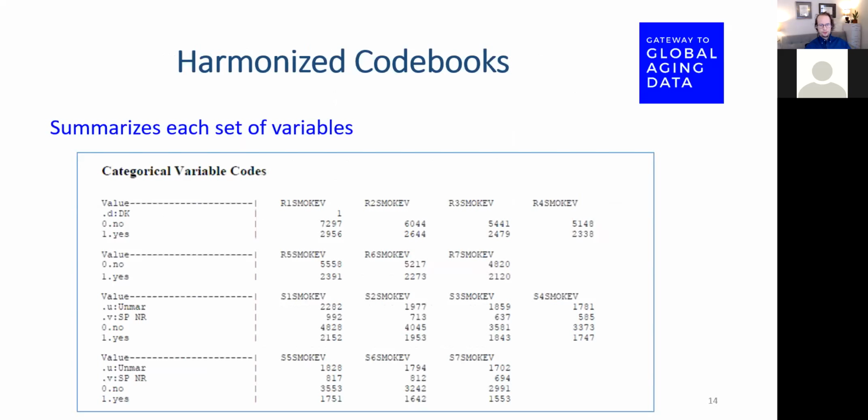Inside of the Harmonized Codebook, we summarize each set of variables. This is looking at those smoke ebb variables. So you can see that we've made one for each wave, and we've also made a spouse version of each variable.